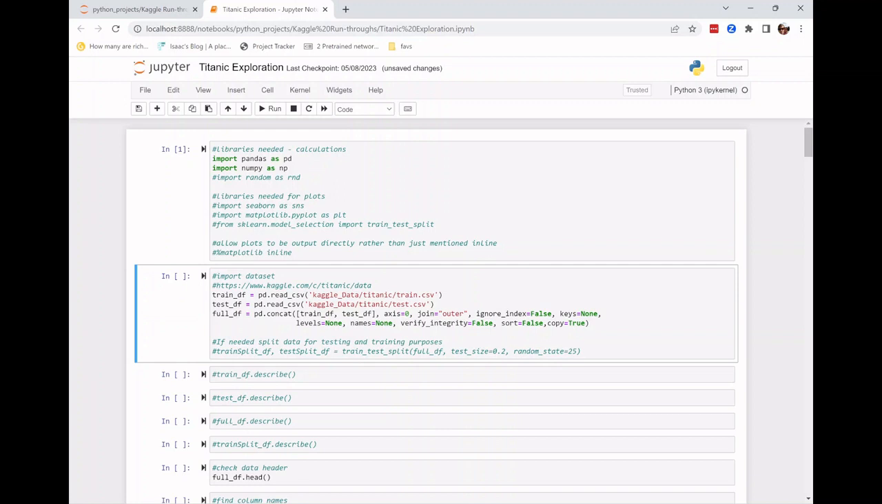I'm going to import my data set. To do this, I'm going to use the Pandas method called read_csv and give it the directory here. I've already preloaded these from the Kaggle website, and there's another video actually showing how to do that. What I'm going to do here is load in the train data frame and then the test data frame, and then I'm going to use pandas.concat with these two data frames to create a full data frame.